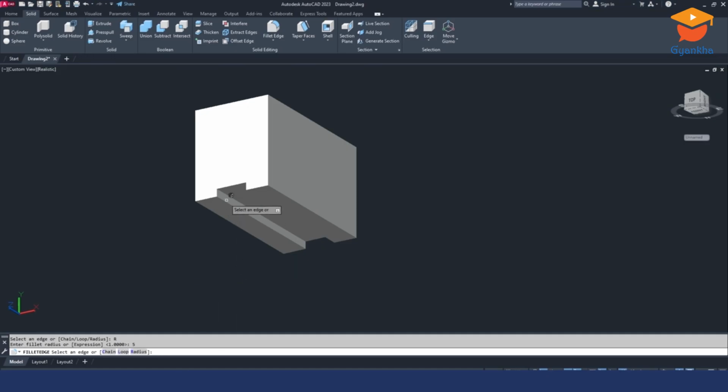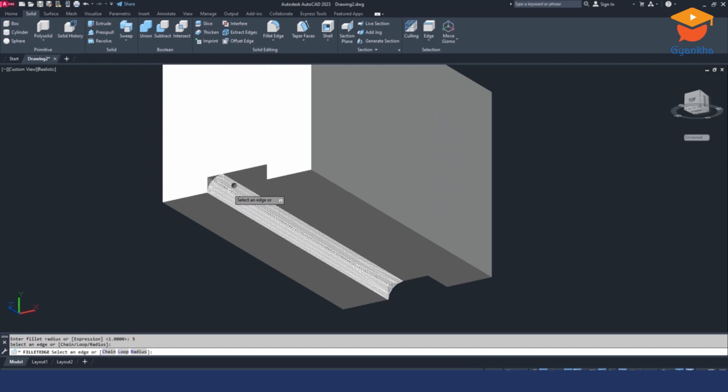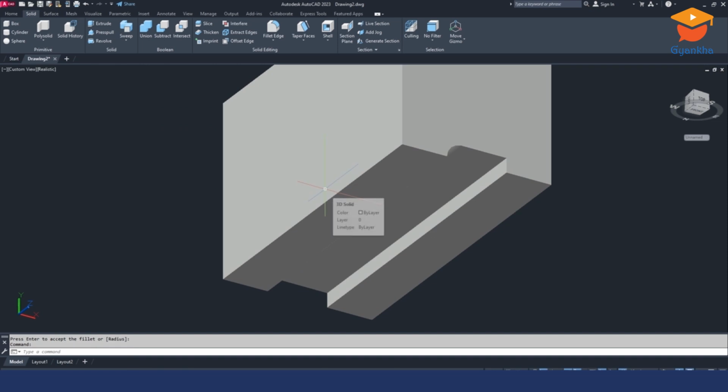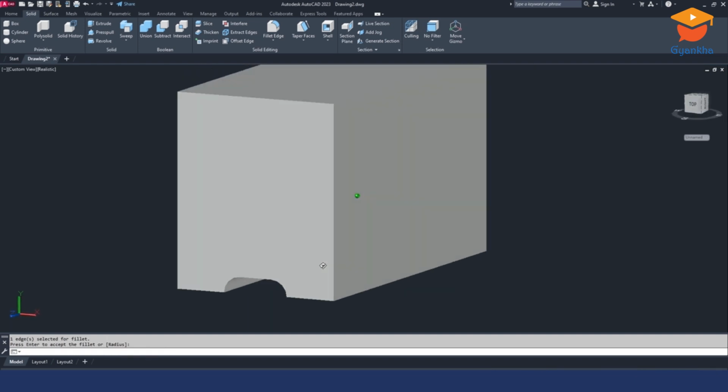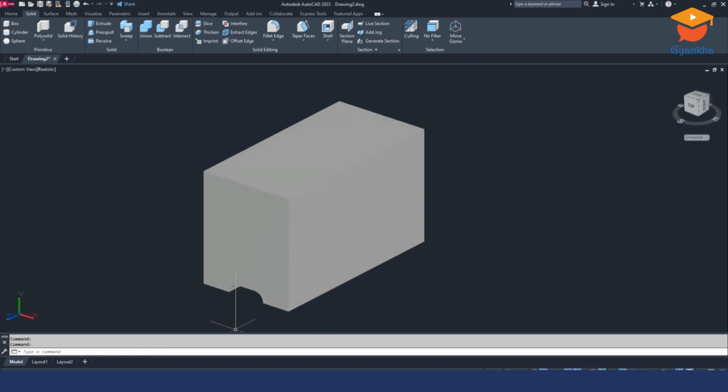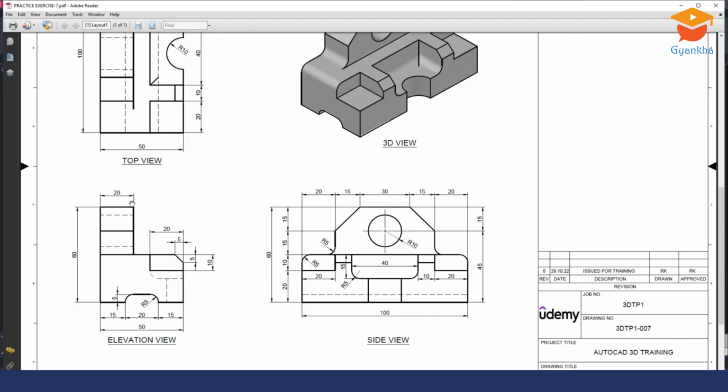then press enter. Select this edge, press double enter, then make it like this. Press enter, repeat the same command. Click this edge, then press double enter. Here it is created.